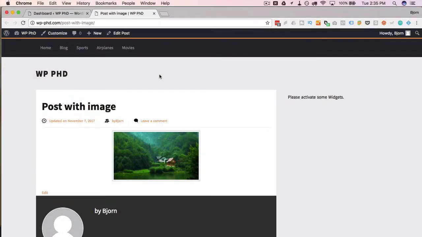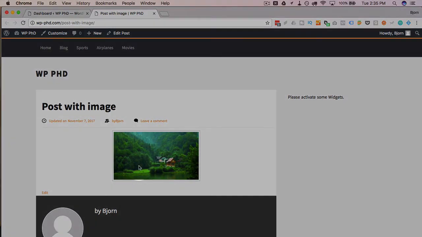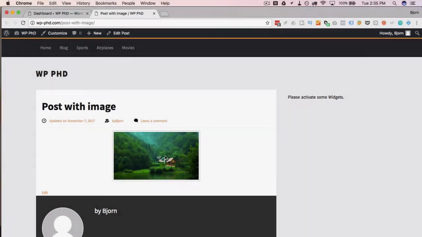Let's get started. Just to show you how most sites probably are in the beginning with the default settings, we have an image in this post right here. When I hover over it, we don't see a Pin button or a Save button, which is what it's called now, appear when I hover over the image. To add that functionality is really easy.